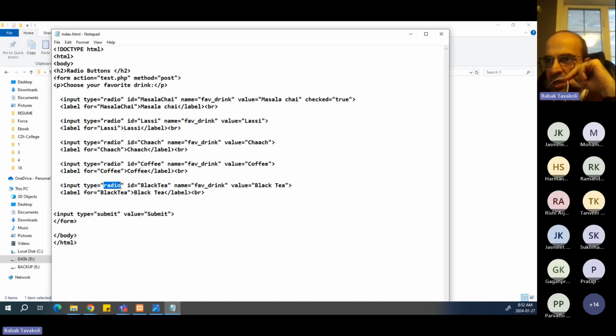The difference is here. The type is radio. Other things are the same, so the ID and the name. And you have to use the same name for all of them because you want to group them into one group. So the key term here is the name. It should be the same among different radio buttons in order to make them into a group, so you can choose just one of them, one out of these options.